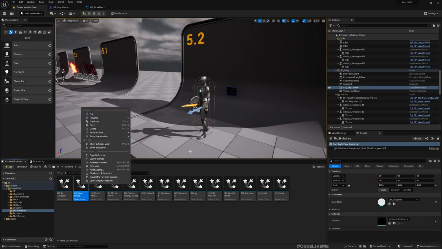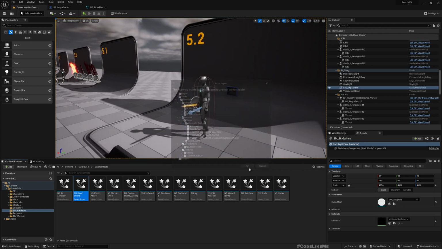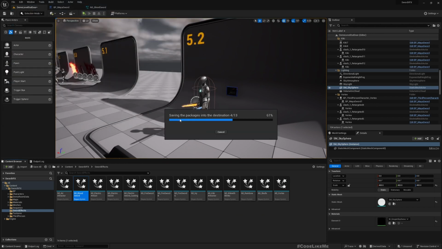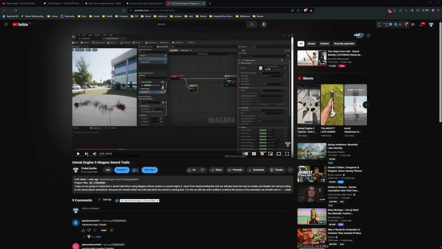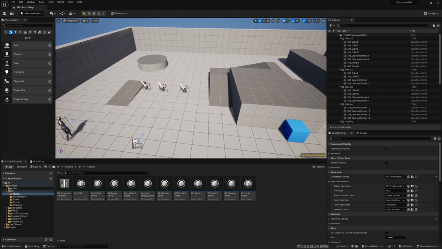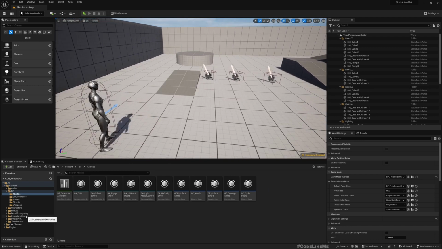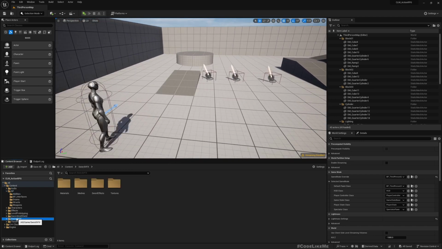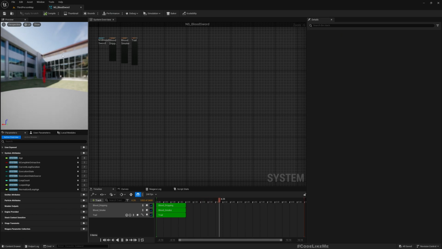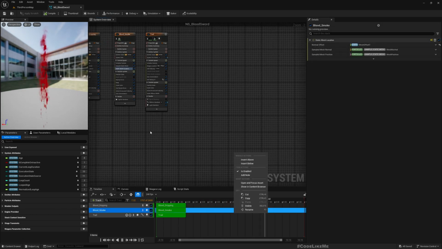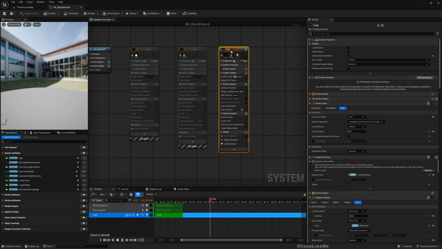So let me migrate this to my action RPG project content. Right, migration done. I don't think I need this anymore. So let's go back to our project. Now here, actually I don't want to involve the ability system much into this. First, let's open our effect and see how it looks. For now, I don't really need these blood dripping or blood smoke emitters. I only need this trail.